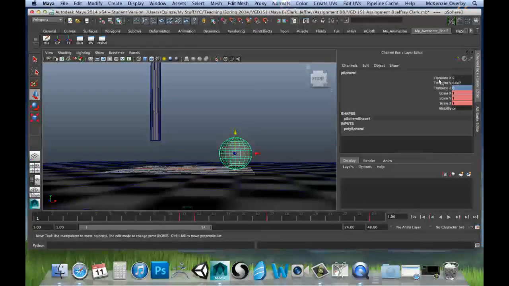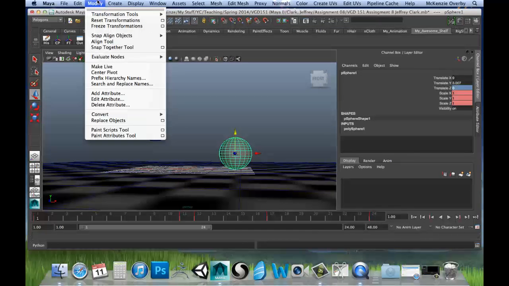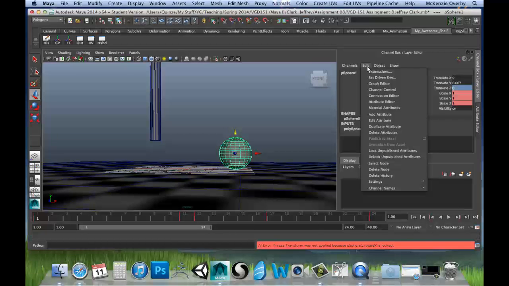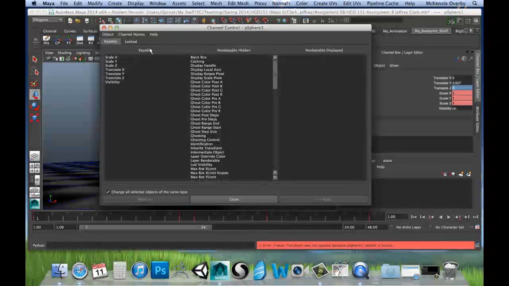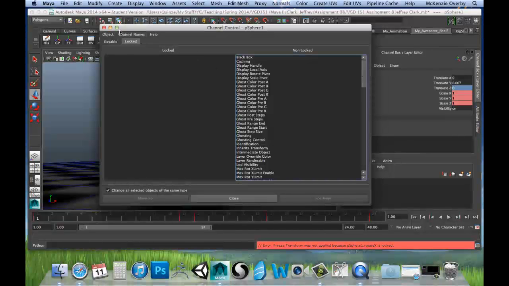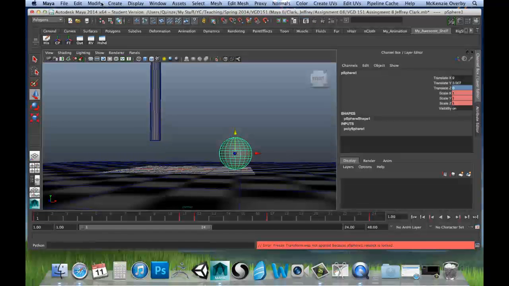So let's check out what happens when we do our freeze transform. I'm going to come up to modify with my sphere selected, and we'll hit freeze transformations. Okay, so it doesn't like that, and it's because my rotation is still locked. Okay, so that's just a simple matter of coming up to Edit, Channel Control, locked, and unlocking those rotations with the Move button there. We can close that. Let's try it again.